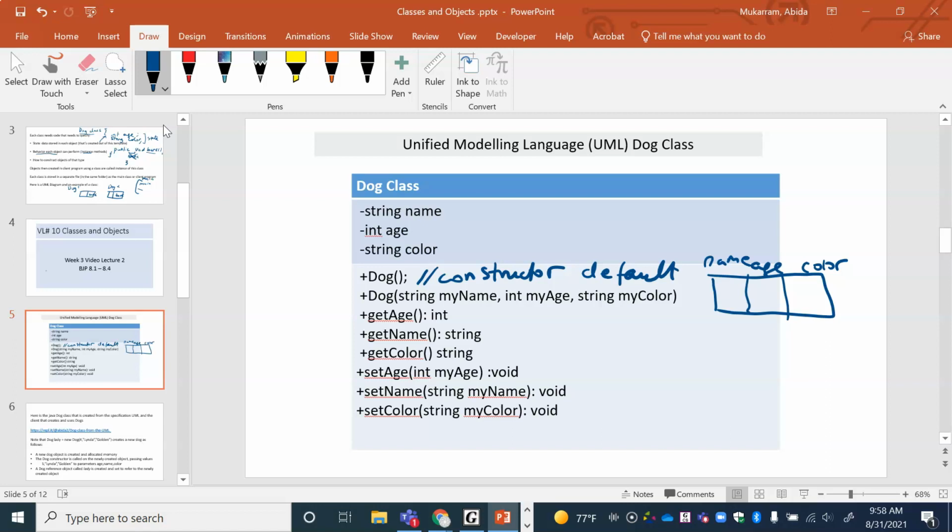So then when you say Dog d = new Dog, this constructor is going to get called. When you say new, that's when this method gets called. Now, if you call the default constructor, it's going to set certain values. Let's presume the values are just age is 0, name is blank, and color is blank. That's what's going to happen. The factory dog that gets produced is going to have these factory settings.